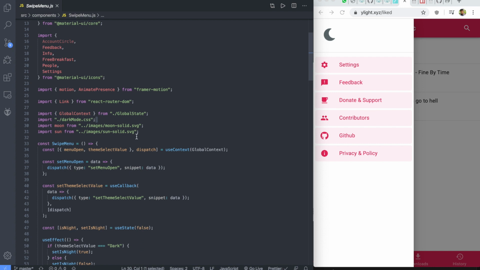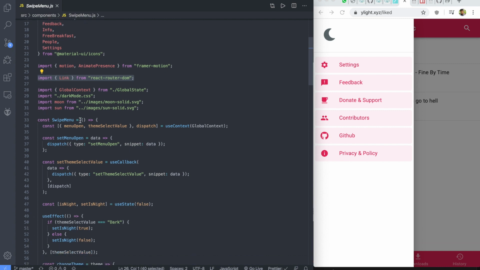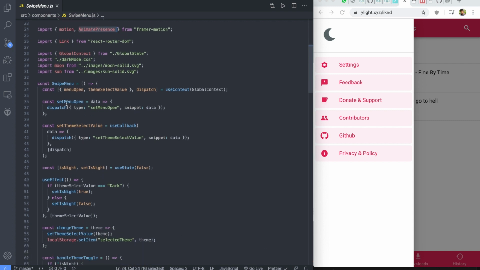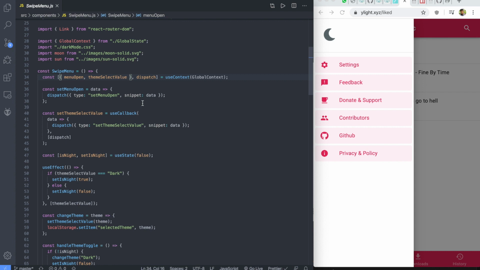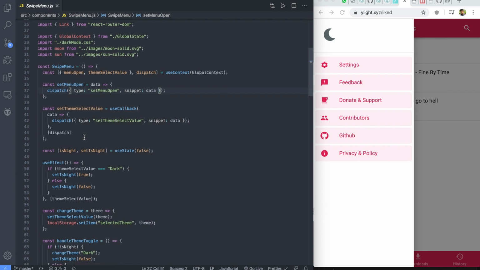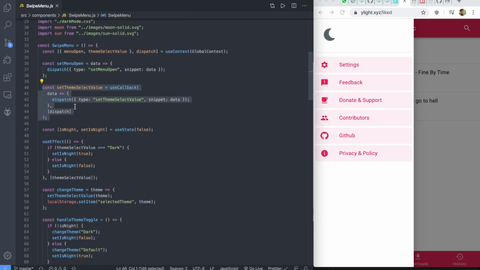And what else are we doing? We are importing this moon image, and also the link from React Router, and AnimatePresence from Framer Motion, which will be new. And in SwipeMenu, here is our main component, and here is the global state. We need menuOpen and themeSelectValue from the context. And setMenuOpen, we just set the menu to open, and we pass the snippet data which should be open. All right, and theme value, and again we are sending the theme value with the data.